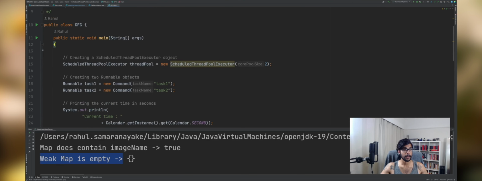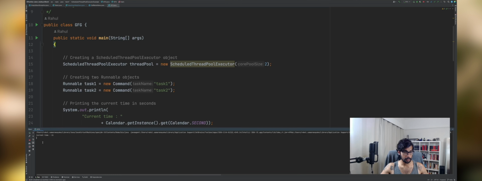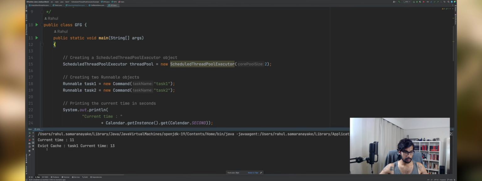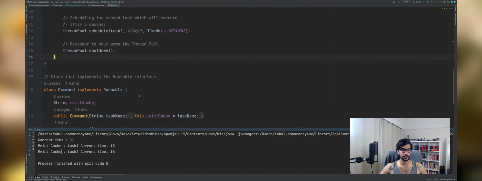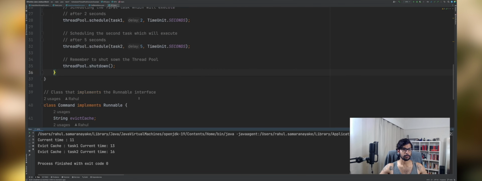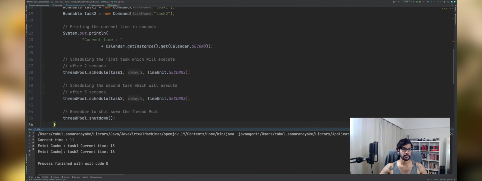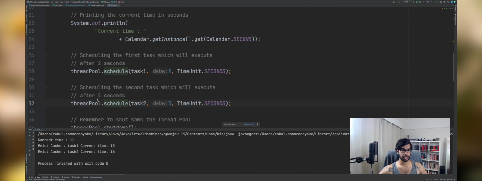It's as simple as that. So if I run this method, you'll see the first one executed in 2 seconds and the other one executed a bit later. Sorry, that's the current time, I apologize. So that was the first task, and that was the second task. I shouldn't have said evict cache for both tasks, because this could in fact be something else. It could be some main task, and then the second one, which we scheduled to run in 5 seconds, could be the cache eviction.